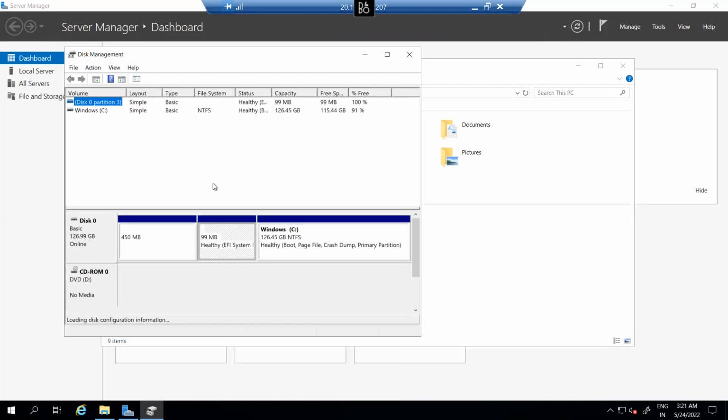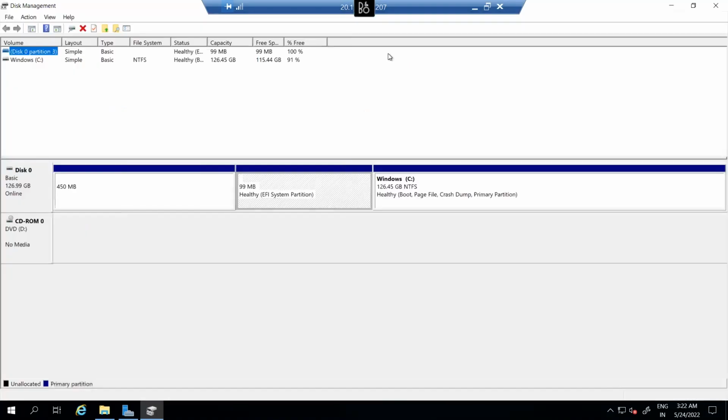Select drive D below one. Scroll down, it is there. Scroll down, or you can maximize this. It is available. It's not there, sir. 450 MB, 99 MB, 126 GB. There is no unallocated disk. It should be available. We have selected 99 MB. Status is there, right? Could you please expand that?